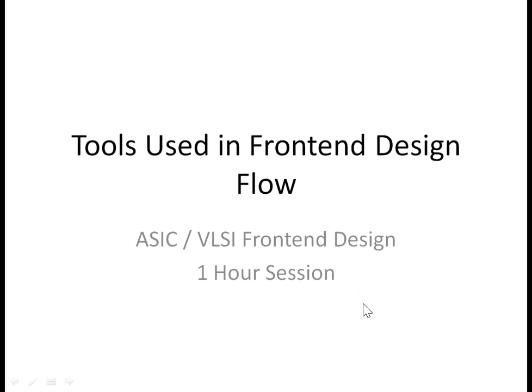So today we'll be discussing the ASIC front-end design flow. What are the tools we are using in the VLSI industry? I'll be covering the basics, starting from the RTL coding. Once RTL coding is done, what are the tools we are going to use? And finally, the correct collateral will be handed off to the backend team.